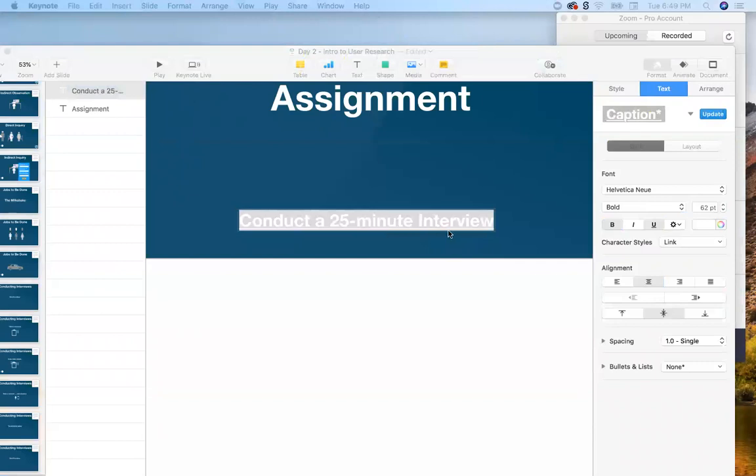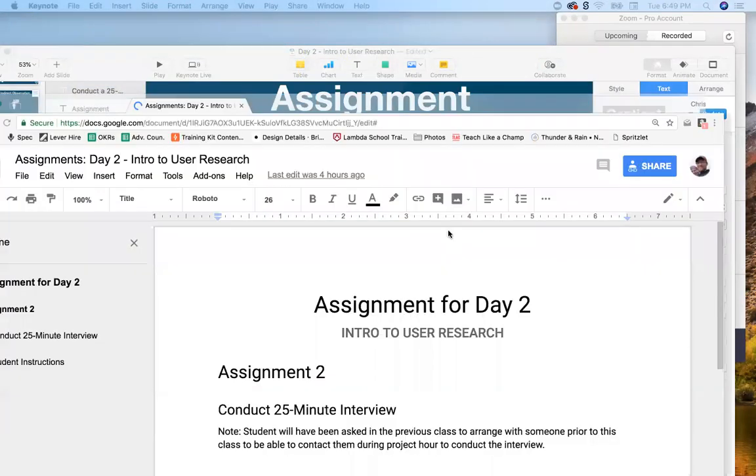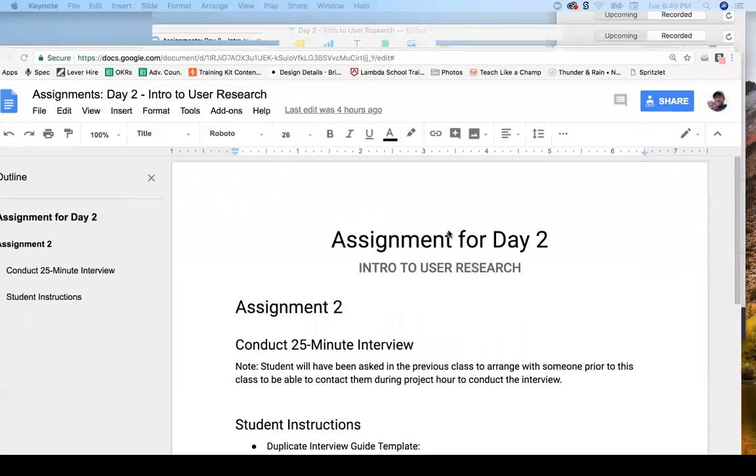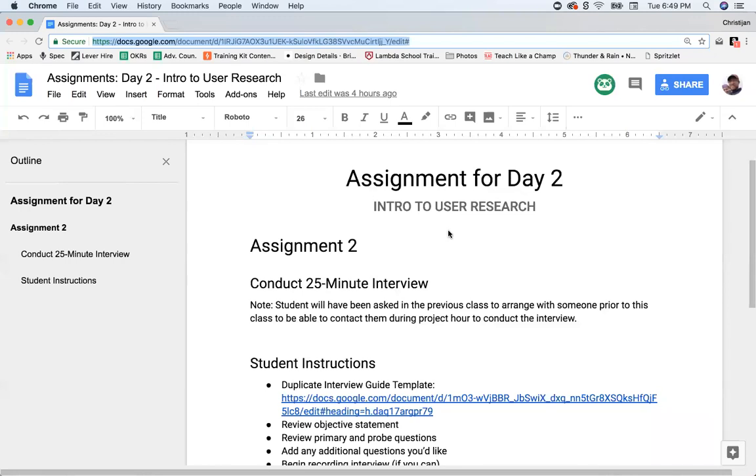Okay, assignment for day 2 is to conduct a 25-minute interview. So we asked you yesterday to try to round somebody up to be able to interview during this time period so you can ask them about shopping. If you, for some reason, were not able to round somebody up for this interview, then we will try to pair people up and let you interview each other as students. So let us know if you need to do that, and Boomer can help coordinate getting people matched up in order to be able to do this interview.